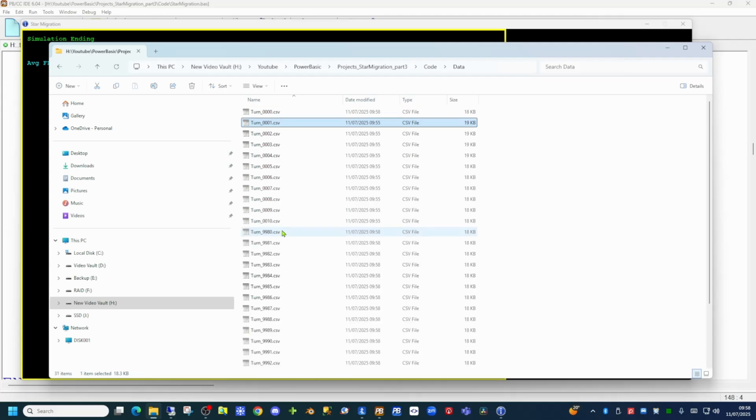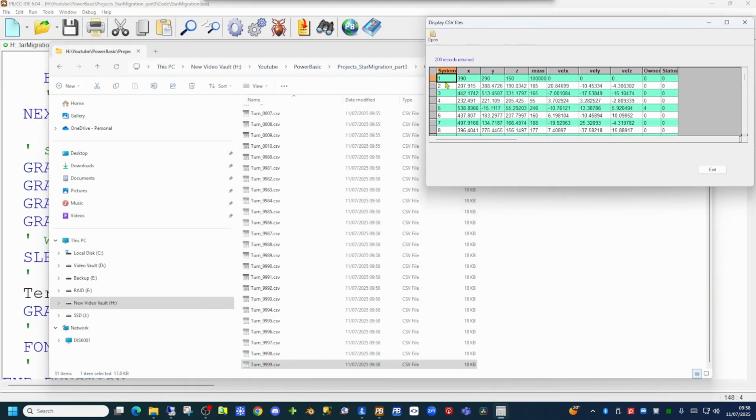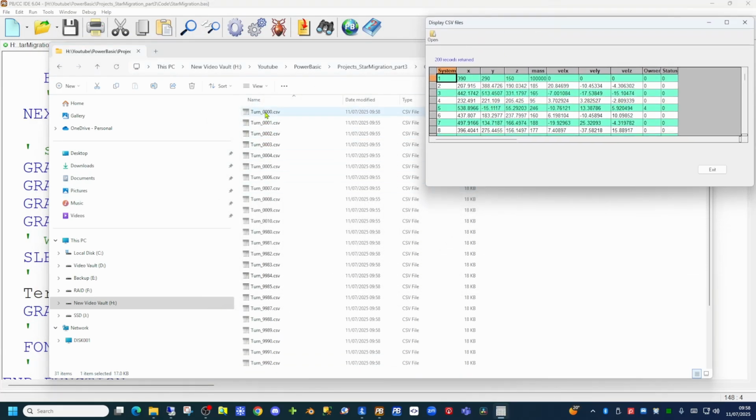And there is the last of the files. So let's look at turn 9999. I'll place this one up here, and we'll also look at turn 0.